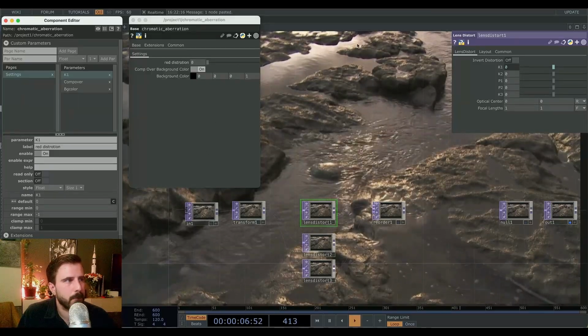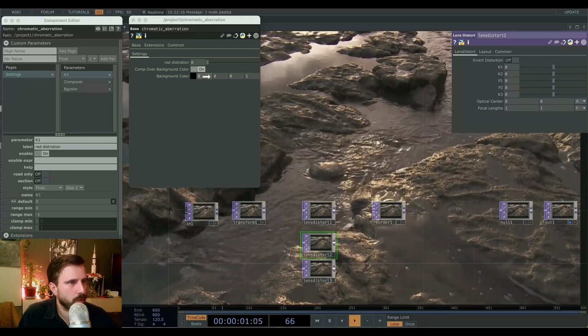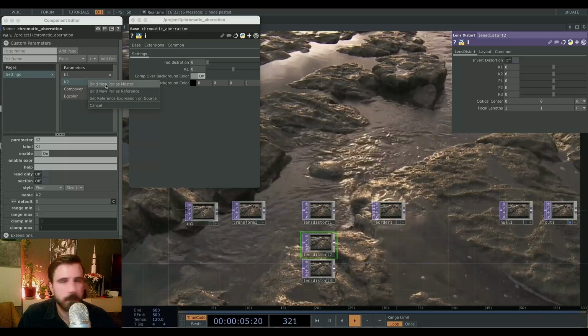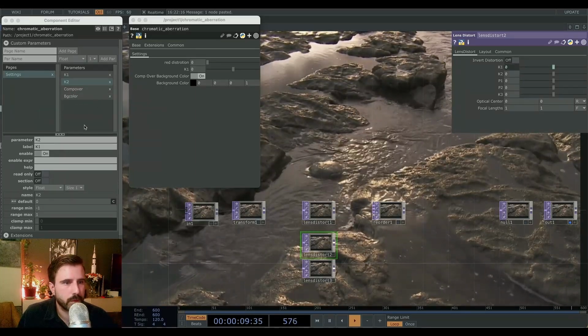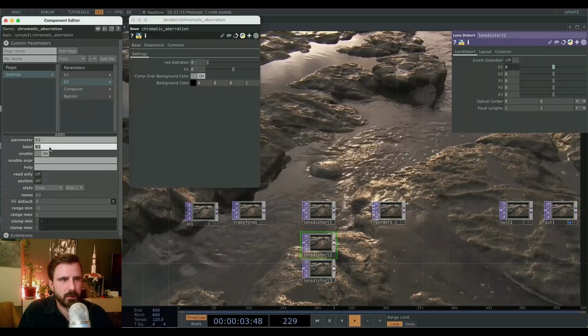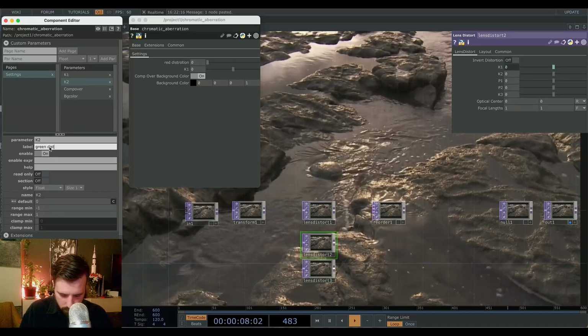Perfect. We can do the same for the other two. So also K1 imported here. Yes, I hope you are still able to see everything. Yes. Rename this to green distortion.